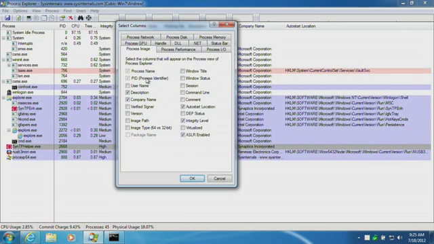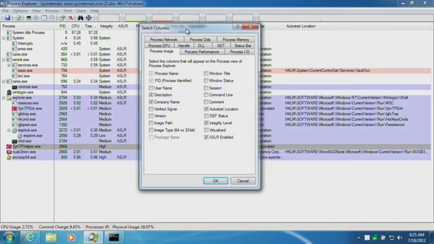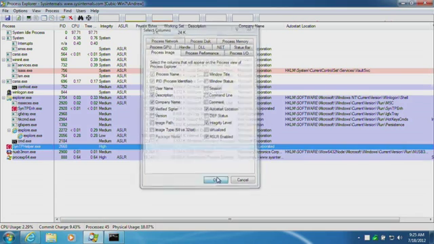So while we're going through columns, let's go through some of these. Username is who owns the process, a bit more useful for things like terminal servers and stuff like that. Verified signer: most software these days has digital certificates, so you can turn this on and say verify.